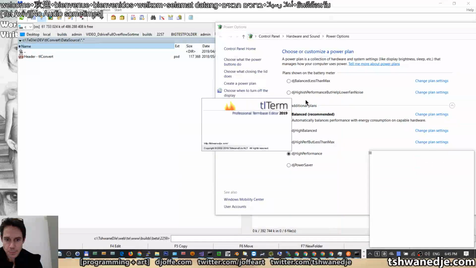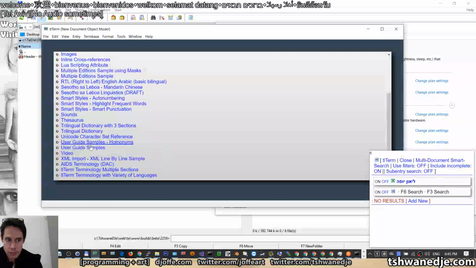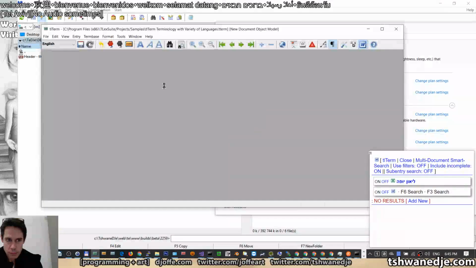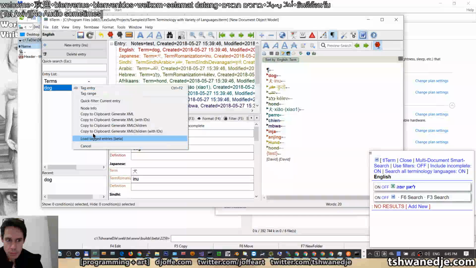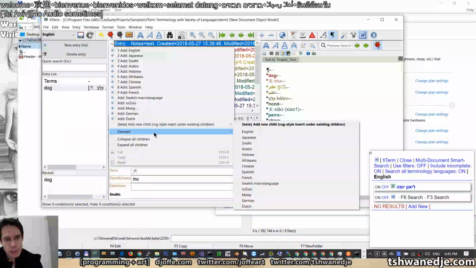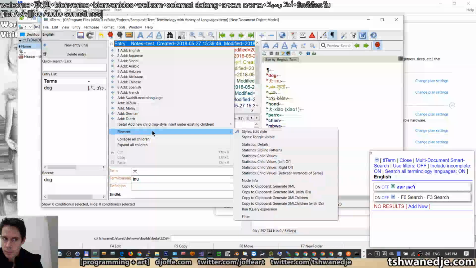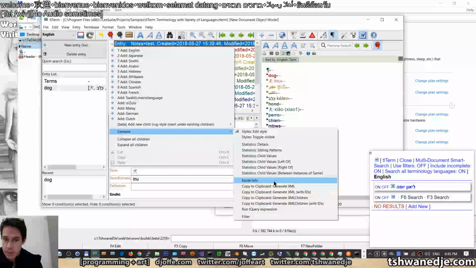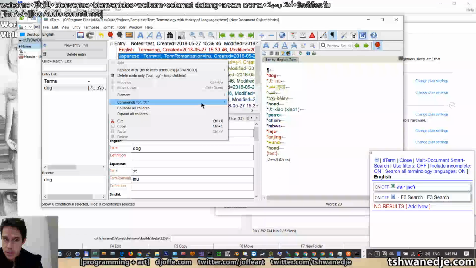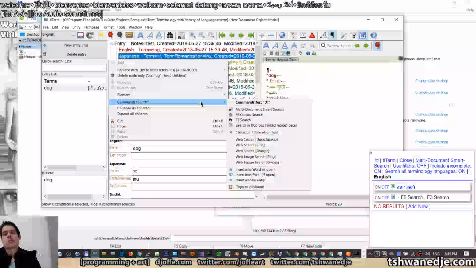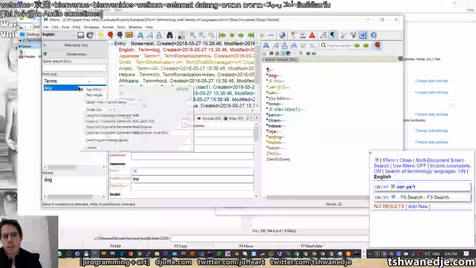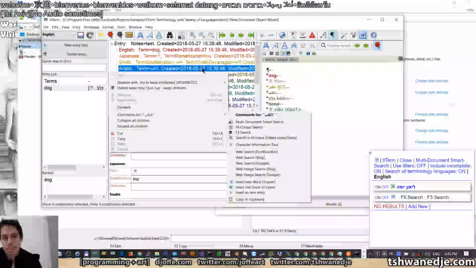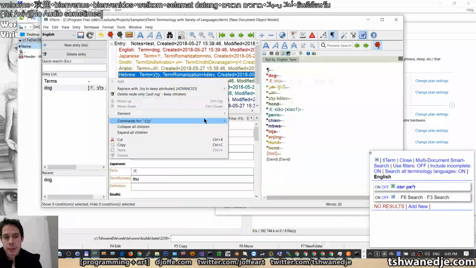TL term. Still not. Where is it? There's supposed to be a menu called commands for. There, like that. Oh yeah, of course, it's only there if we click on a term. Otherwise, it doesn't make sense. But it should be there when you click there. Should be like commands for dog. Commands for Kelev. Commands for Kelev.